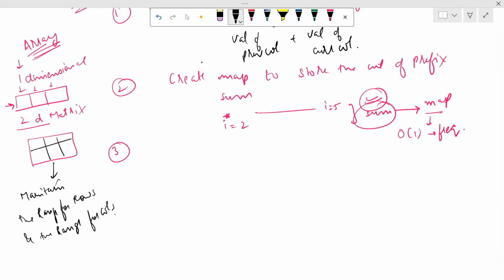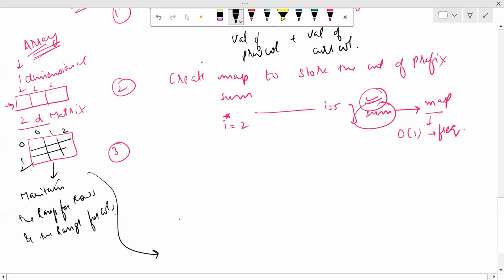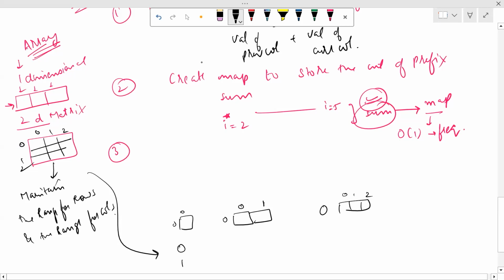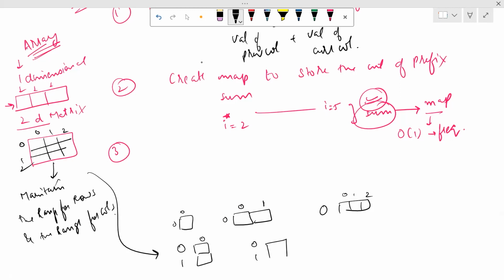That means if I was given something like a 3 cross 3 matrix, right? I have drawn it here, right? So there can be different submatrices corresponding to it. You can have something like just 0, 0. You can have 0, 0, 1. That means you're considering just the 0th row and the 2 columns. Or you are considering all the 3 columns and the 0th row. Or you can have something like you're considering the 0th and 1st row, but only the 0th column, the 0th and 1st row and the 0th and first column, and so on. Different combinations can be built, right?